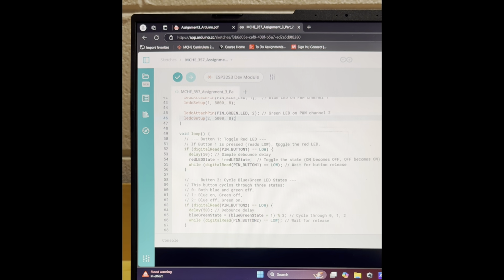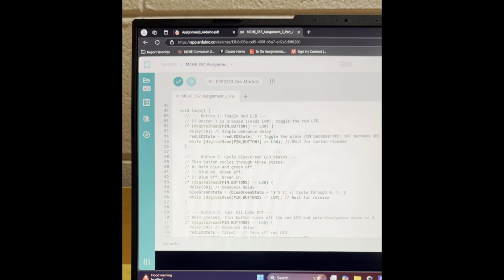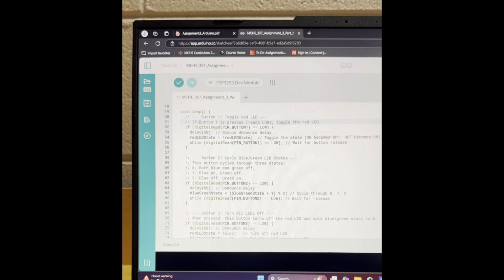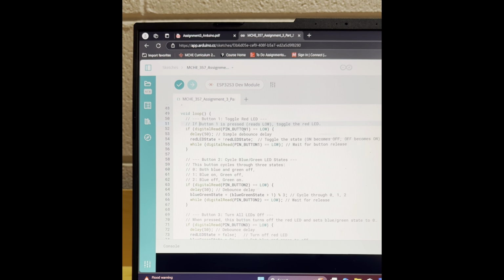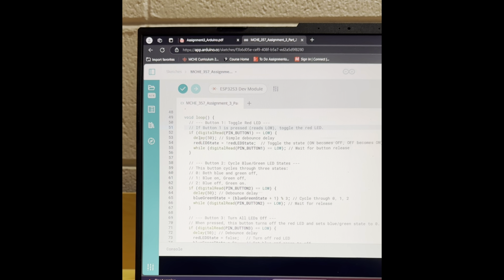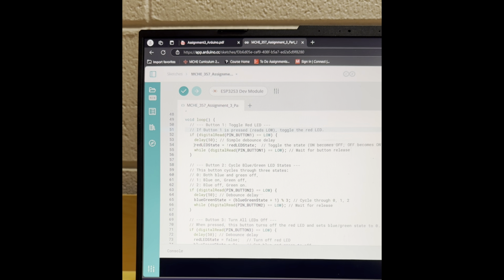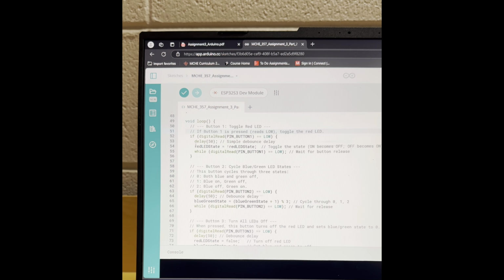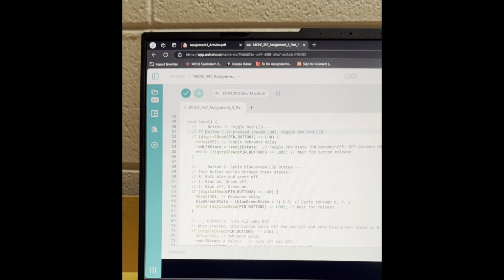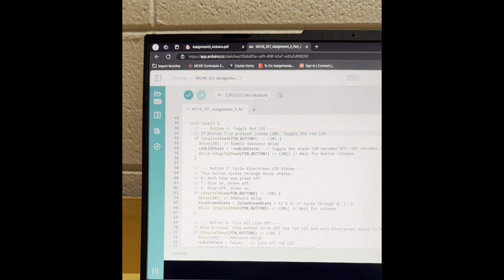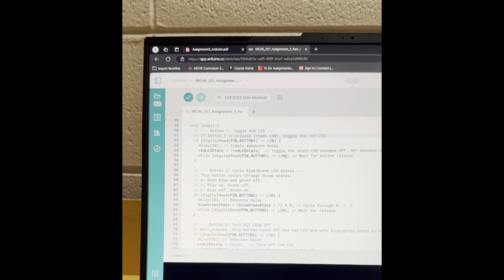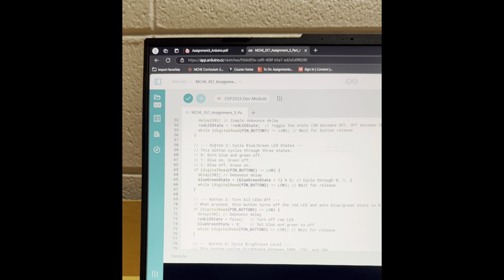Then I start my loop function right here. This one right here is gonna be for button 1. Basically, if pin button 1 is equal to low, it means I'm clicking it. It's gonna have a small delay just to read the code, and it's gonna change the red LED state to the next state. So basically, the state can be either on or off, and it's just gonna wait until I release the button so we can run the code.